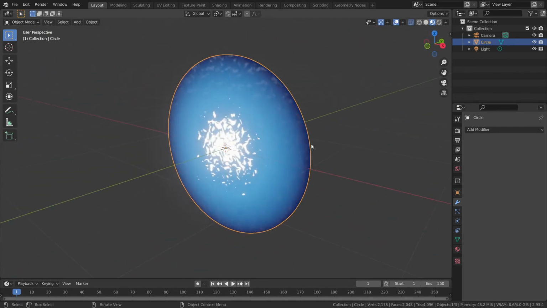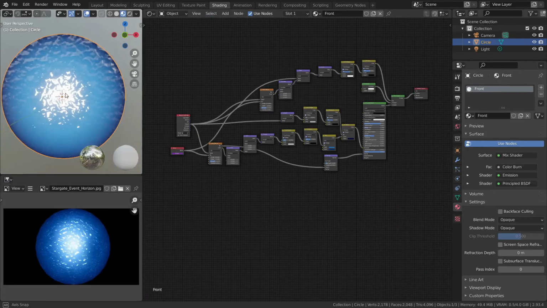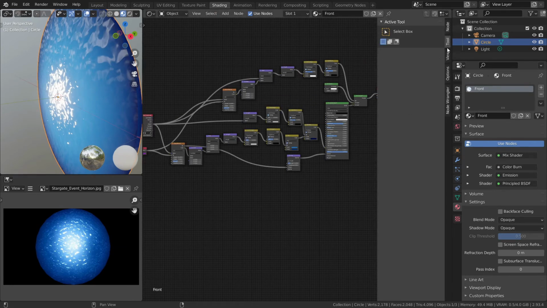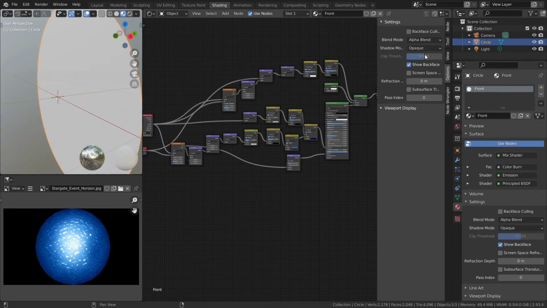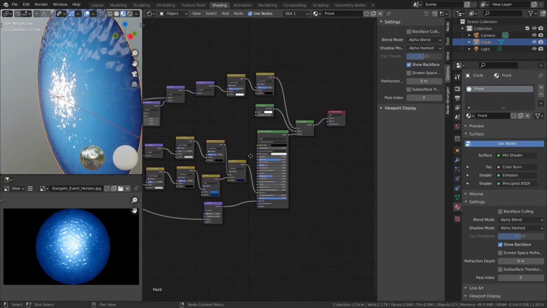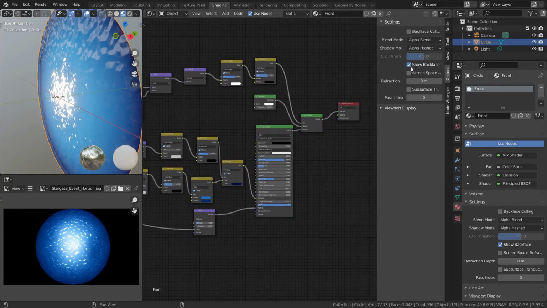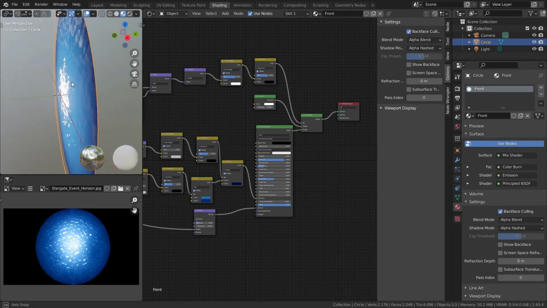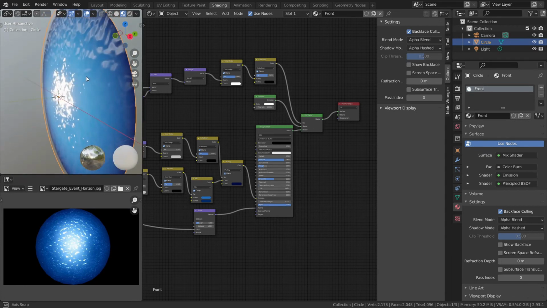So let's go back to shading. Okay, with this one material selected, press N. Let's go to the tab, to options. Yeah, options, change from alpha blend to alpha hashed. Next step, turn off the show back faces, backface culling, right? So now when we look through the gate, we will see the other side.